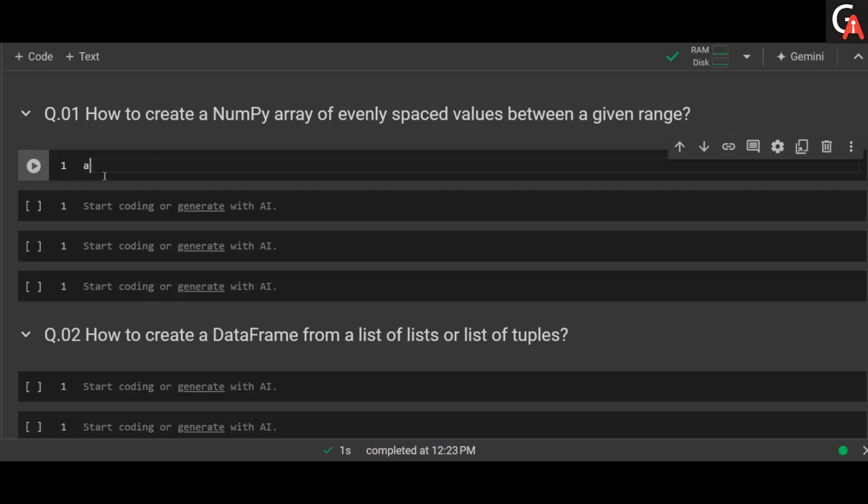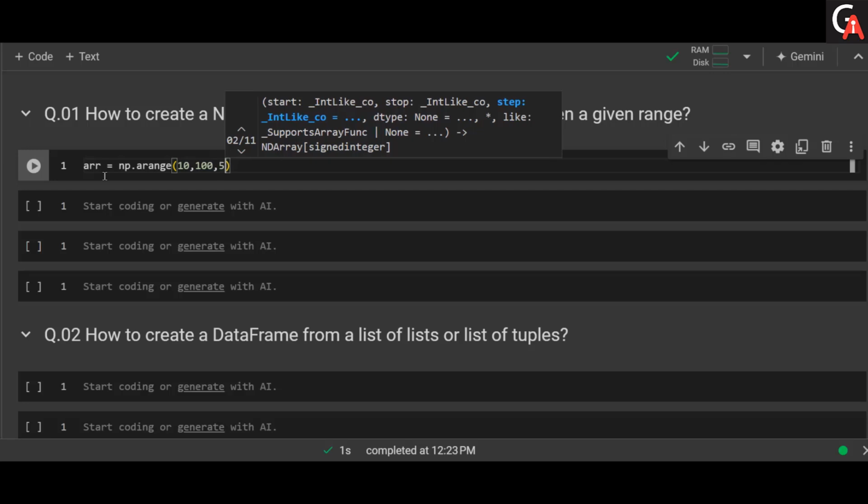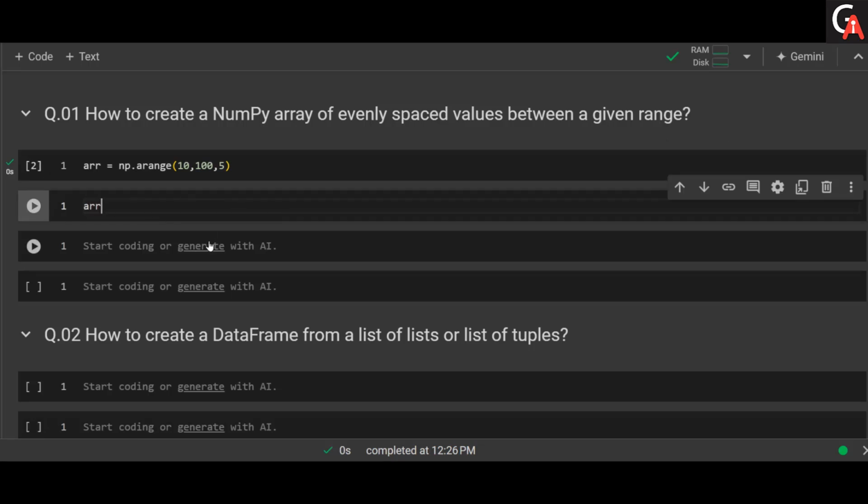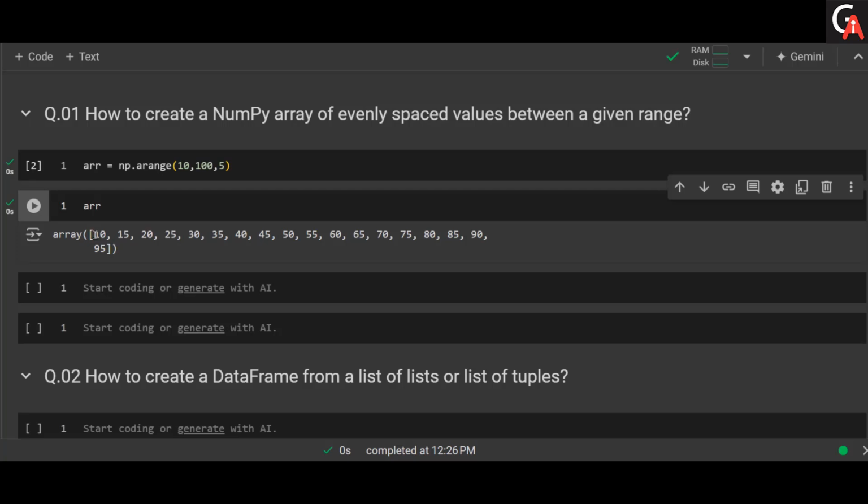Let me create a variable array, and I am using the np.arange method. I am giving the range from 10 to 100. I want the values with a spacing of 5, which in technical terms we call a step. Let me execute that code cell. Let me print the array, and you will get all the values between 10 and 100 evenly spaced by 5. So 10, 15, 20, 25, 30, something like that.